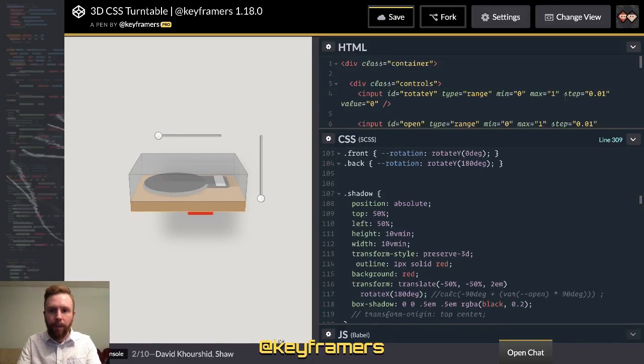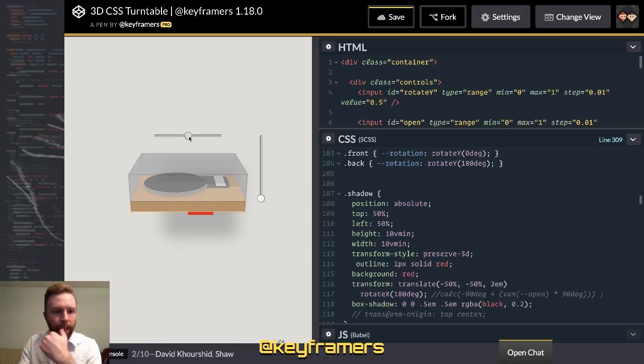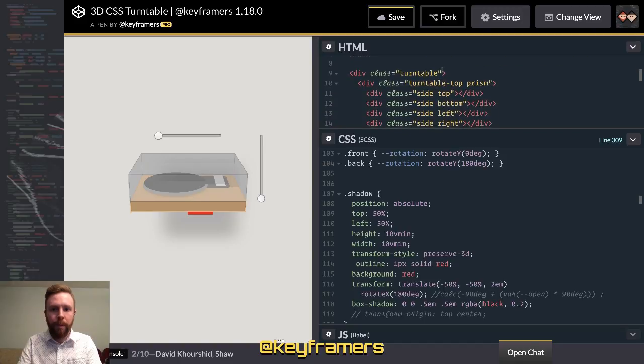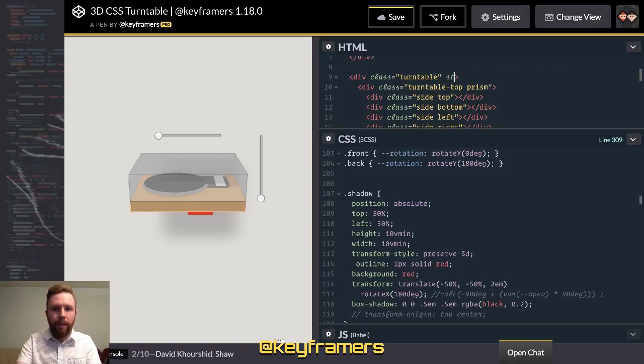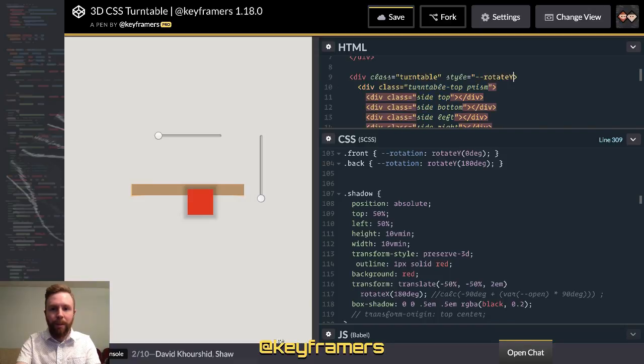Let's do this to start out. U equal 0.5. Oh, but that doesn't change that. So let's do style equals rotate Y 5.